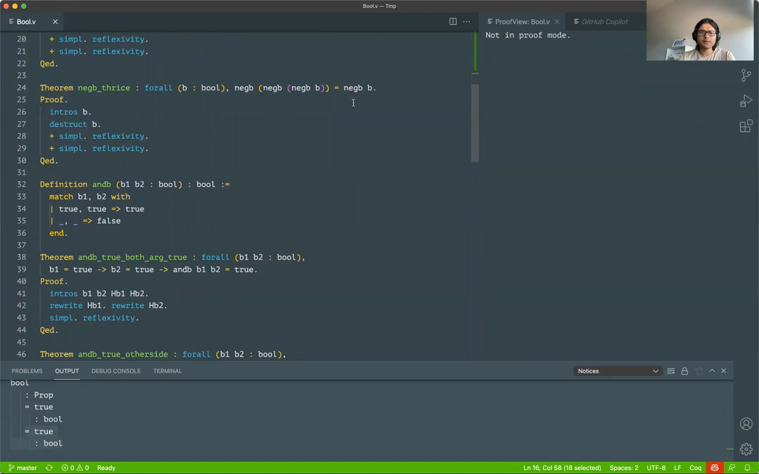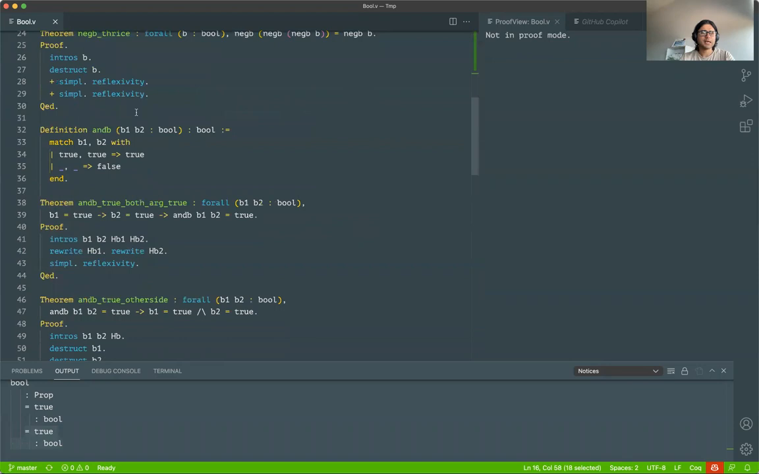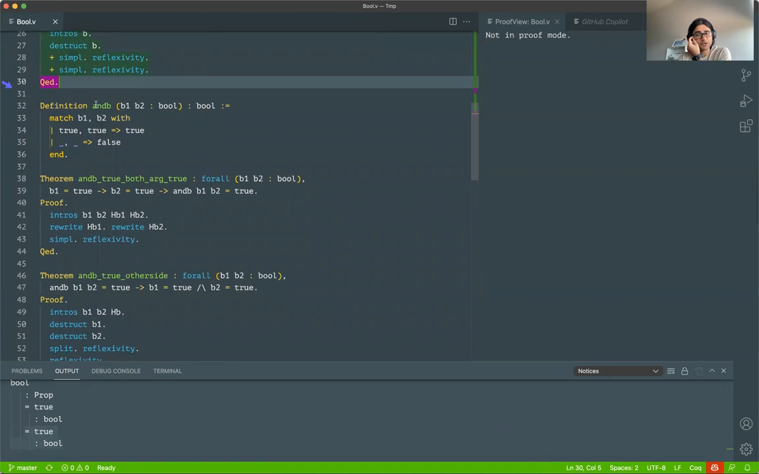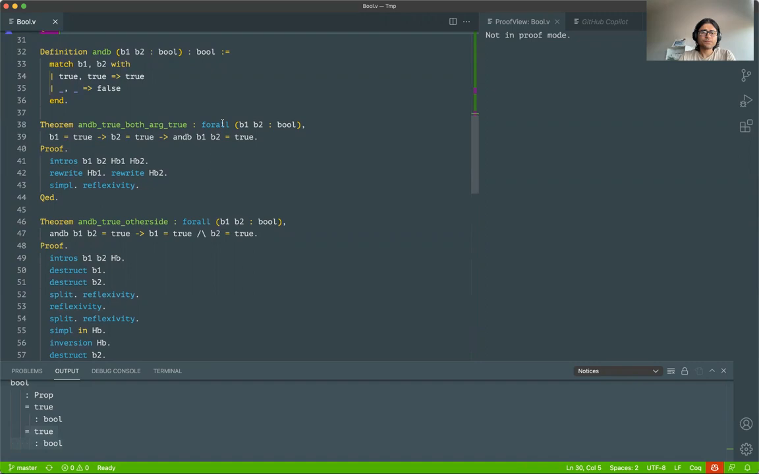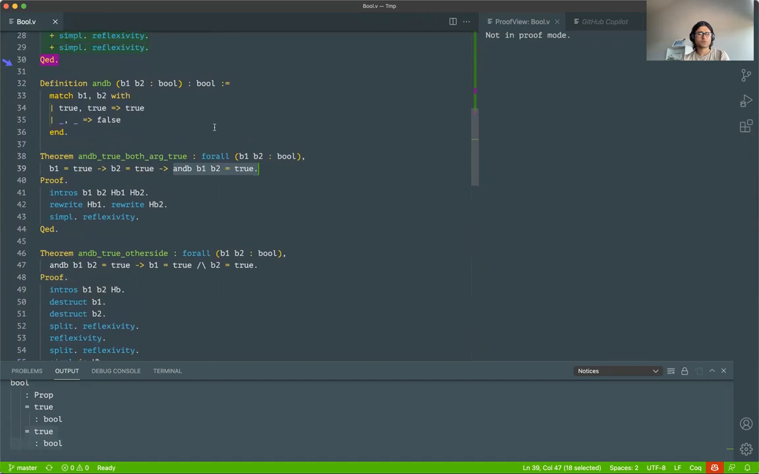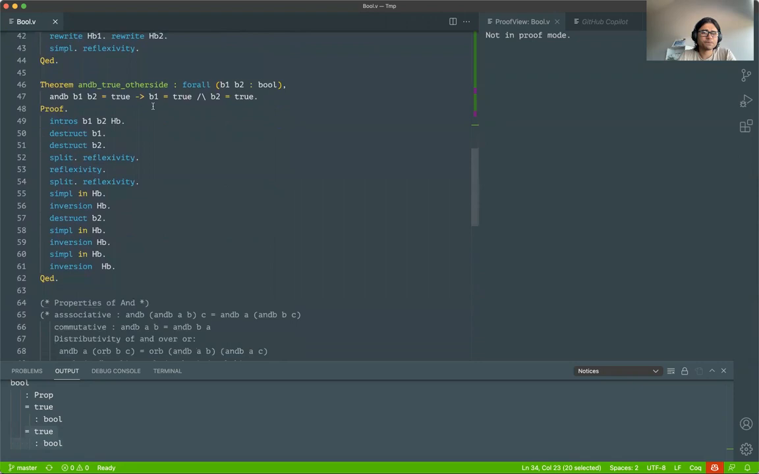Then we proved another lemma, which is that negating twice returns the same as negating once. And then we defined this AND Boolean function, which takes two Boolean values, b1 and b2. When both are true, it returns true. Otherwise, it returns false. And we proved that for all b1, b2 of type bool, if the first value is true and the second value is true, then this function returns true, just by case analysis. And similarly, we prove the other direction.